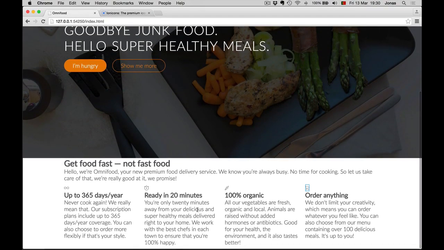Alright, so this is our HTML. In the next lecture, we will format this so that it looks professionally designed. So don't wait, come with me to the next lecture.